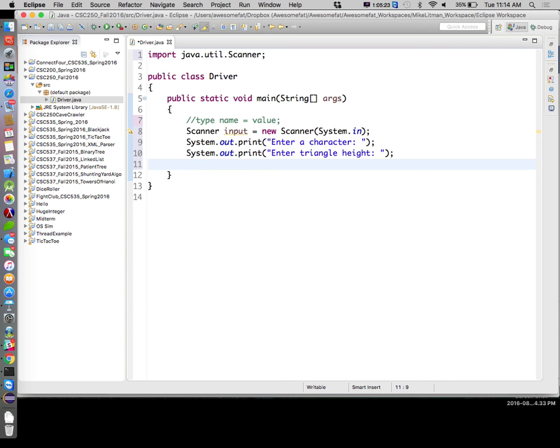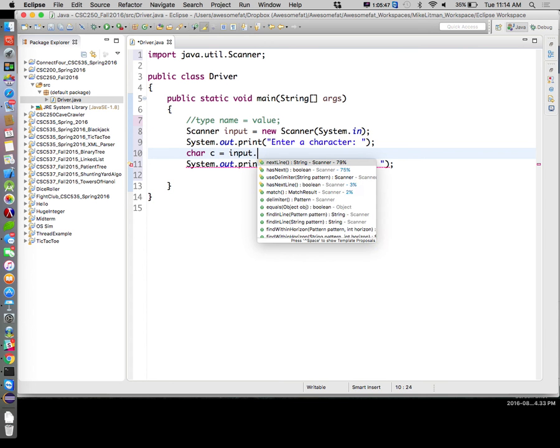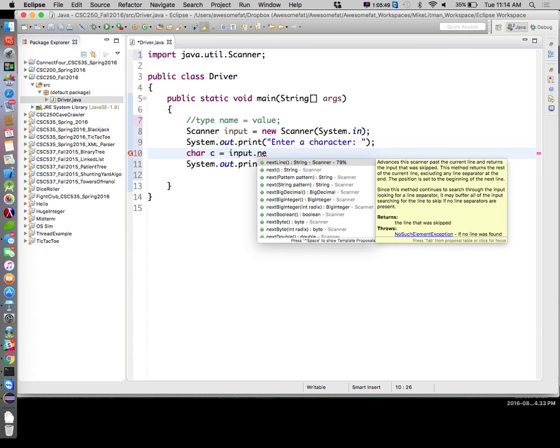So this is going to print out to our user two prompts, but we're not actually reading anything in yet, right? Walkie-talkies are still in the box. They're sitting right there. We're not actually reading anything in. So now we're going to read in our answers into a couple of variables. I'm going to say char c is equal to input dot next.